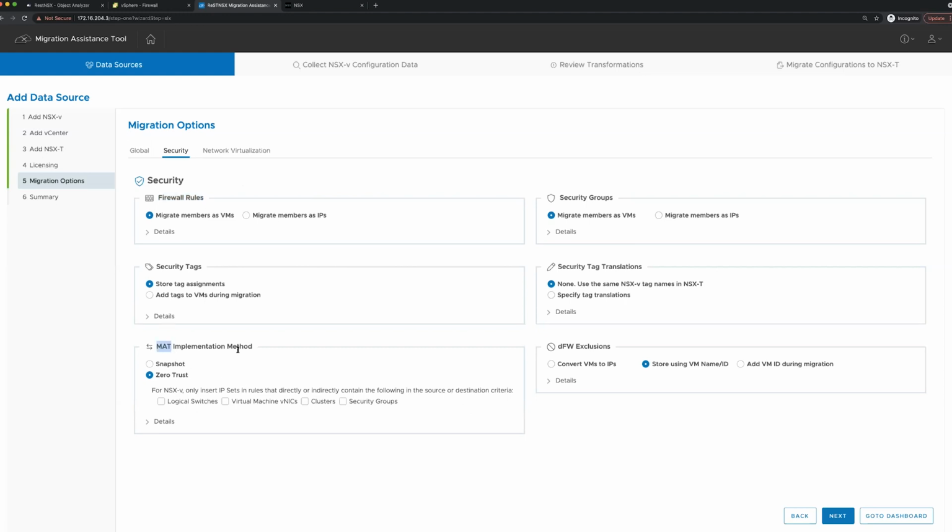But this mode down here is the implementation method, which is snapshot, which is just a straight copy, or zero trust, where I can say anytime I encounter these objects directly or indirectly in an NSX-V firewall rule, I need that temporary IP set, because if I have, let's say, that cluster example here in NSX-V, if I move a VM out of that cluster, that policy changes. So I need that temporary IP set. So for the sake of the demo and time, I'm going to turn these off here, but we're still going to inject those temporary IP sets into NSX-T, and we would do the exact same thing in V, but this makes a lot more sense doing it this way.